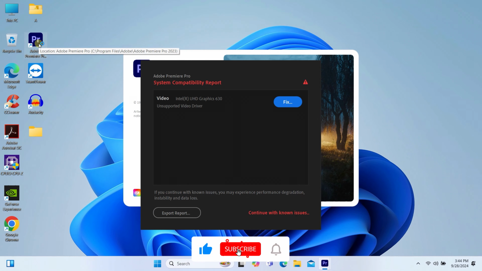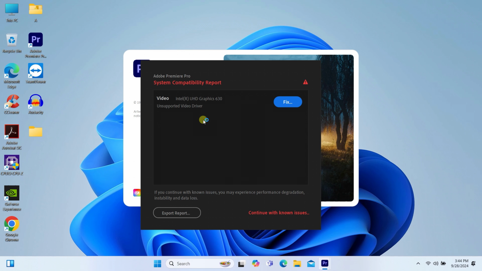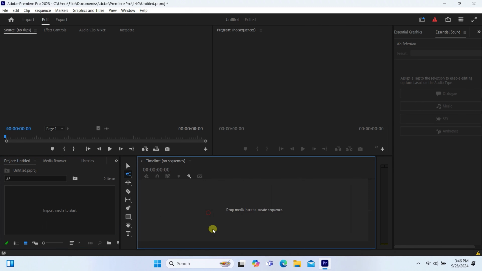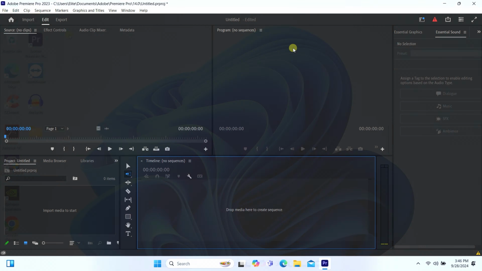Are you encountering an error message like this when opening Adobe Premiere Pro? Don't worry, it's most likely a driver issue. In most cases, it won't affect your project, and you can simply click Continue with known issues to proceed into Premiere Pro without any problems. However, if you want to fix this issue for good, you'll need to update your graphics driver. Let me show you how to do that.